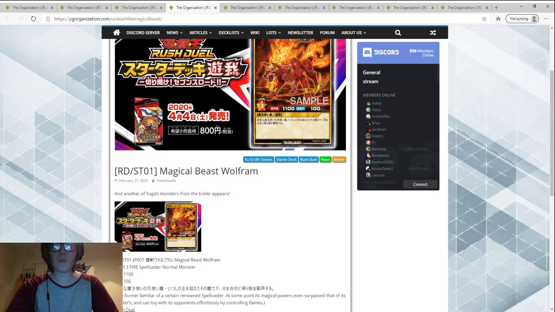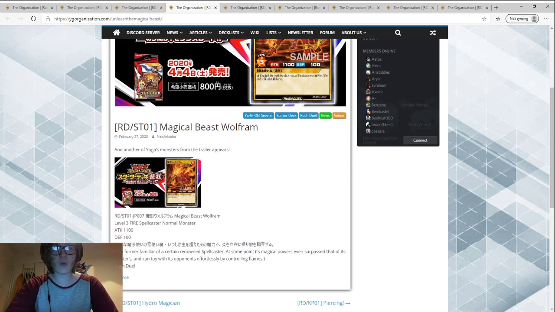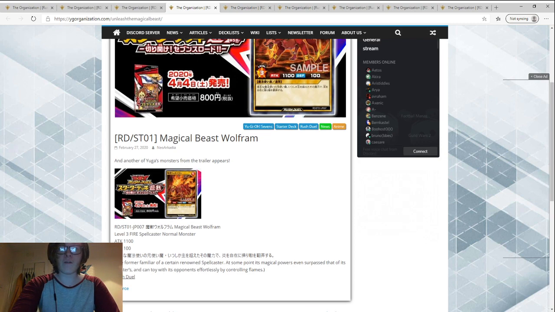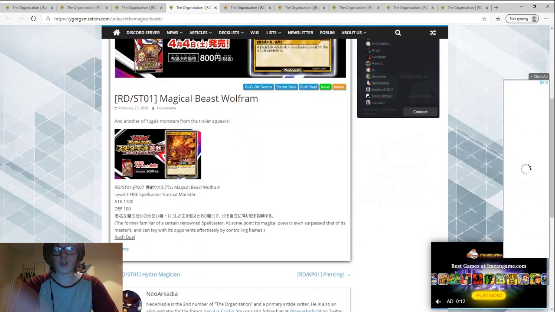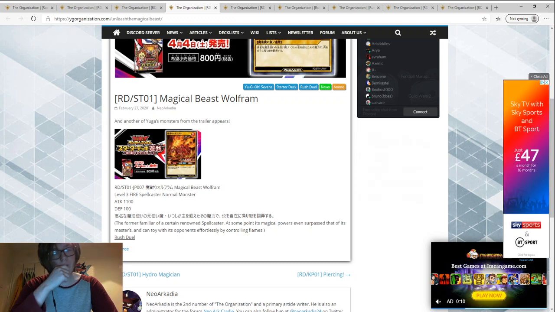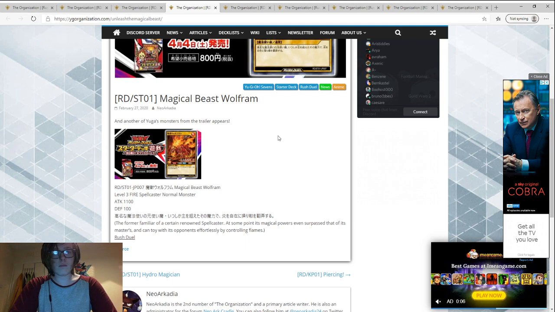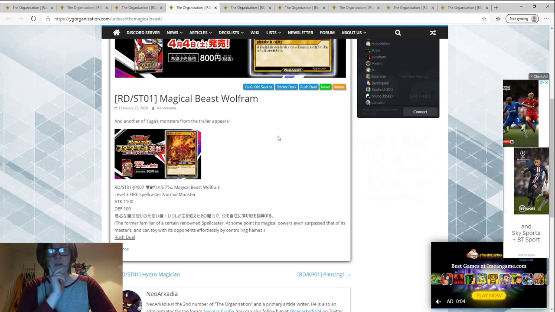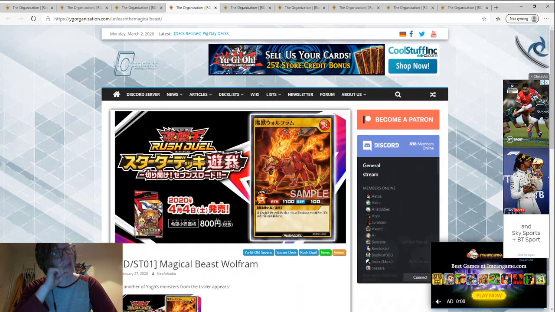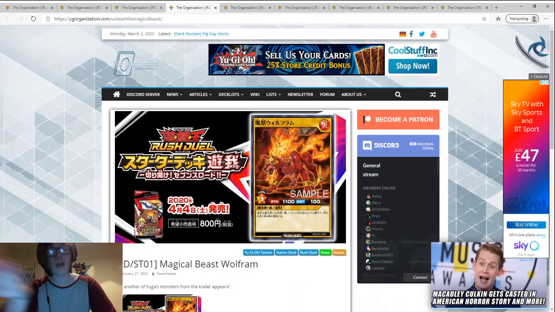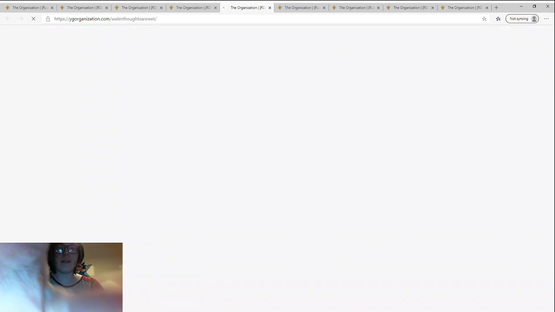Next up is Magical Beast Wolfarm. Spellcaster monster, 1,100 attack, 100 defense, no effect, and it's a fire type monster. It's useful for 7 Mission's effect. You can use it for Luminous Shaman's effect. Activate it with Wind Blessing Spirit. So far the deck seems to have good synergy with getting some decent attacks off. I don't see a problem with this. This seems to be pretty decent.